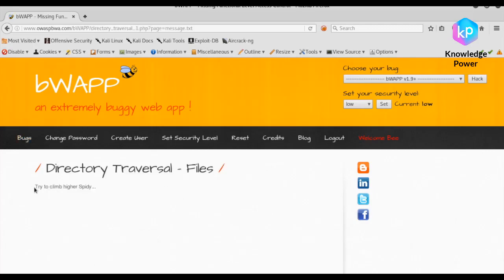There's a message inside the open page that says, "Try to climb higher, Spidey." Okay, let's try then. When we look at the URL, we see the part page equals message.txt. Always be suspicious of these kinds of input fields. Does the message.txt file point directly to a file inside the server? What if I change the file name or path?